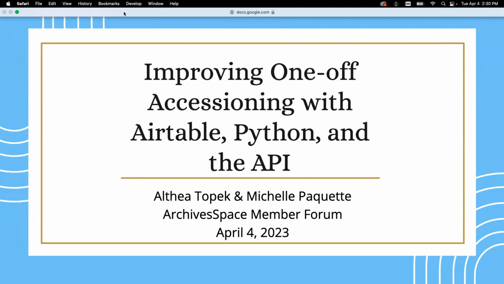And our final presentation is Accessioning Small Accruals More Efficiently via the API. Your presenters are Michelle Paquette of Smith College and Althea Topek. Smith College's College Archive gets many small accruals each year, which can be time-consuming to accession and associate with their appropriate collections in ArchivesSpace relative to their size.